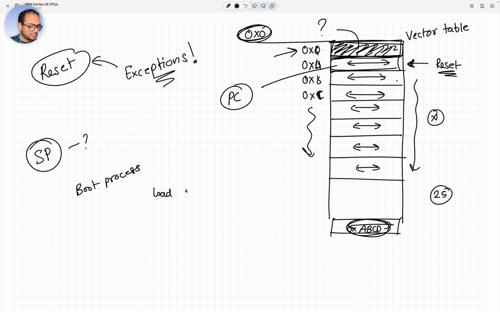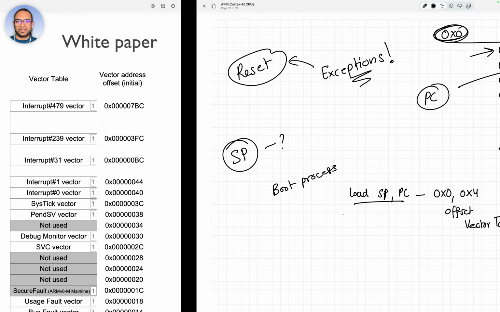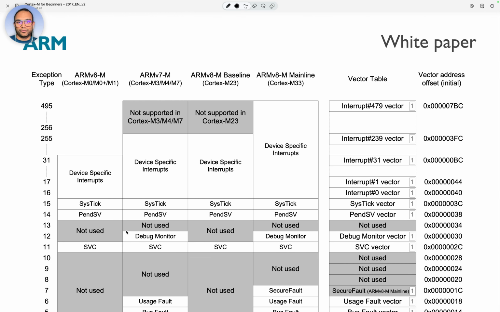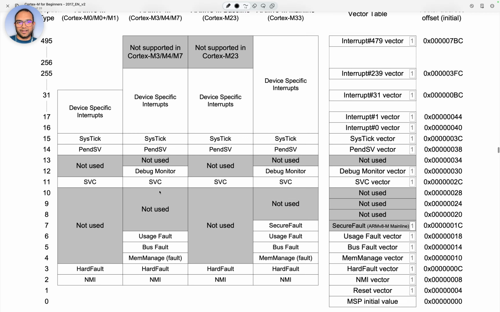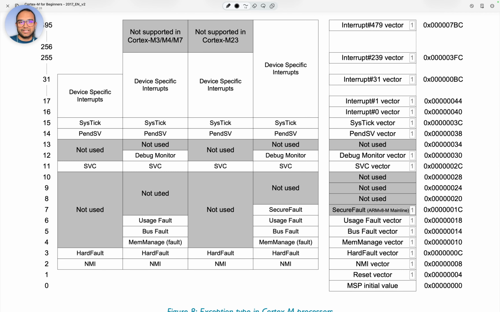So then, simplifying, the boot process is: load the stack pointer and program counter from the 0th and 4th offset of the vector table. And once this is done, the CPU starts to fetch the instructions that the program counter is pointing at, right? The vector table is very neatly explained in the document, to which we'll come in the next video.